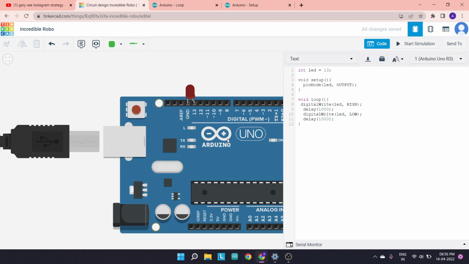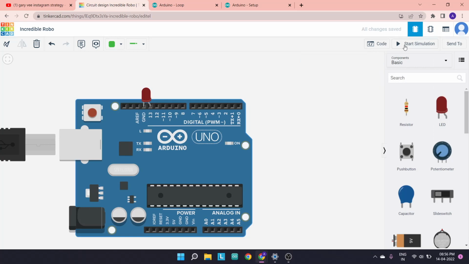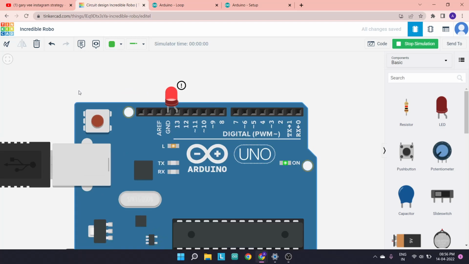Now we will run it. Start simulation. See, the LED is blinking: 1 second on and 1 second off.